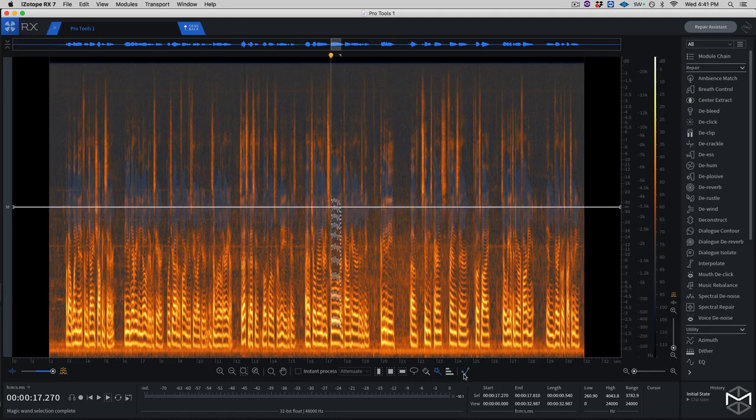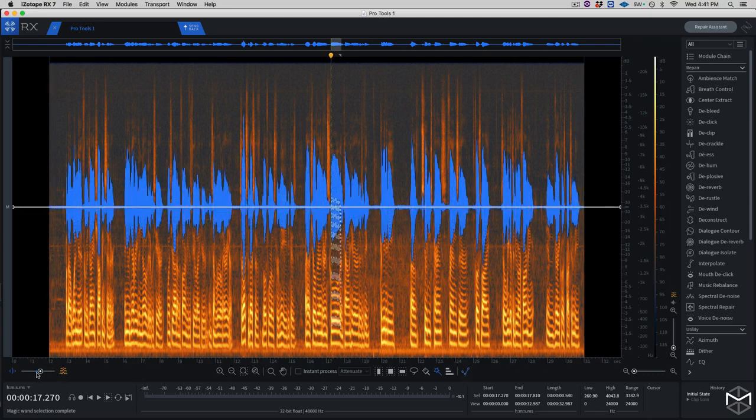Next to it, I have my clip gain, which, if I move back to my waveform view, allow me to, in other words, like in Pro Tools, clip gain a specific section of our dialogues.